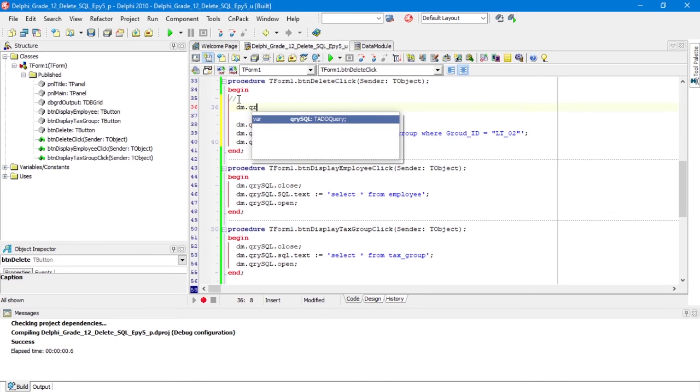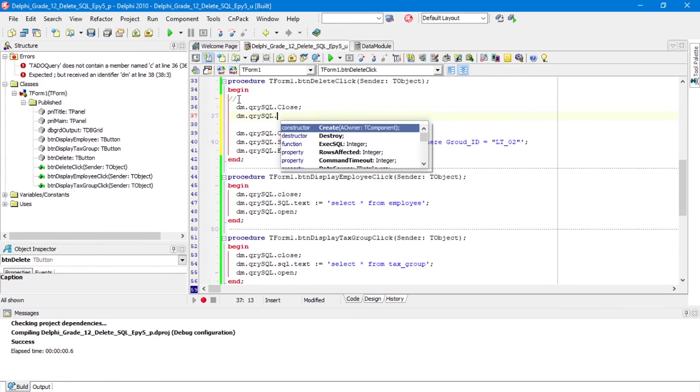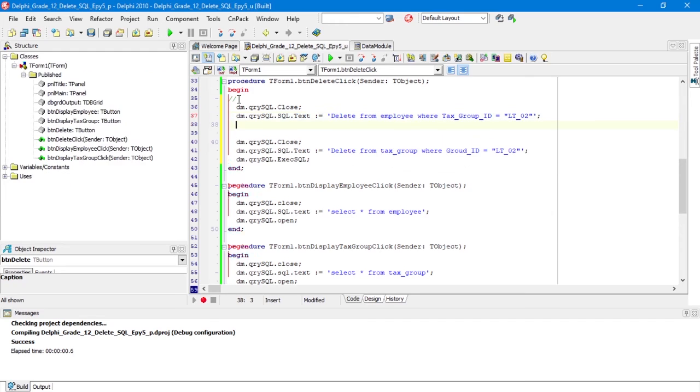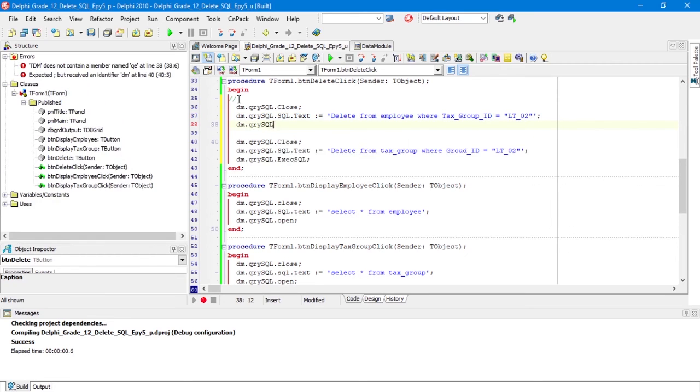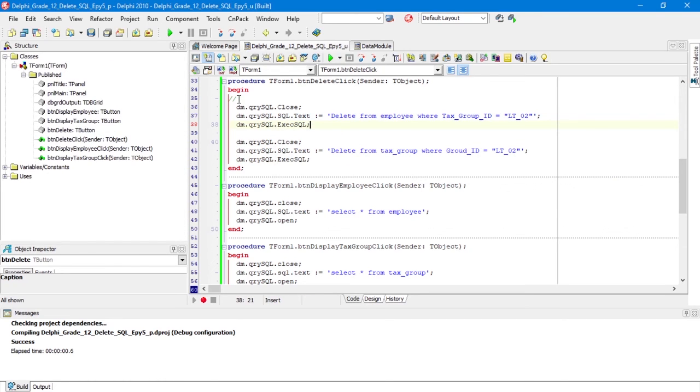So dm.query.close, SQL.text. And then in here we say delete from employee where tax group ID equals LT underscore 02, and dm.query.execute SQL. Okay, now let's quickly analyze this.